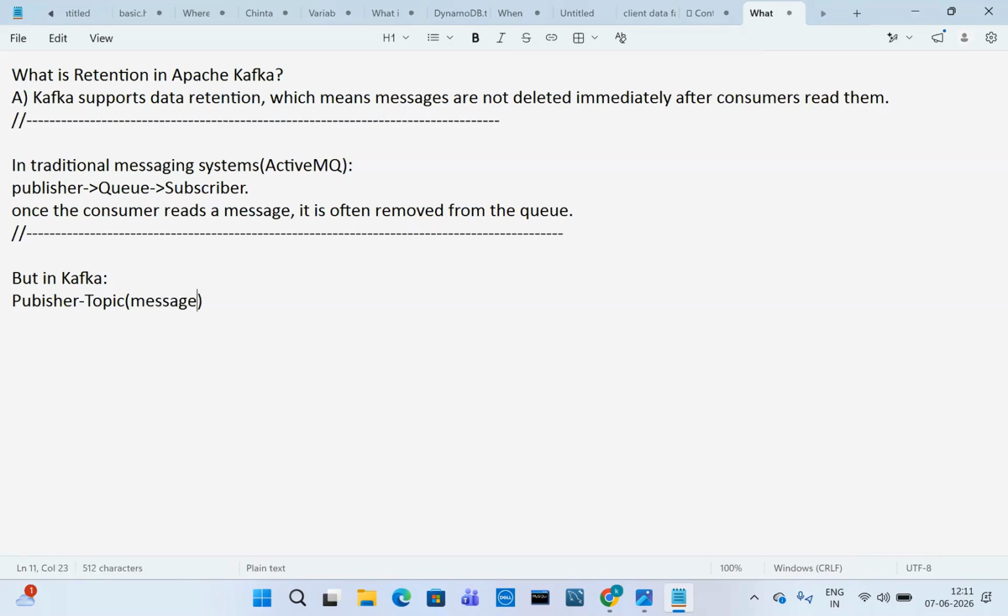Where are the messages stored inside the topic? There is something like a log segment. I will explain this in depth in a later video. The messages will be stored in the log segment.